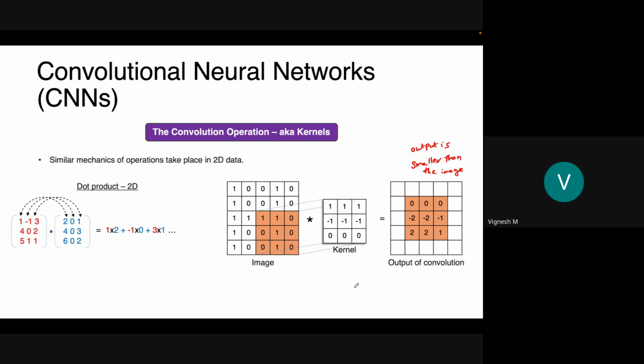And one of the other things that you need to note is the kernel that we have taken. The original size of the image here is 5 cross 5, correct? The kernel is 3 cross 3, and the output of the convolution is 3 cross 3.